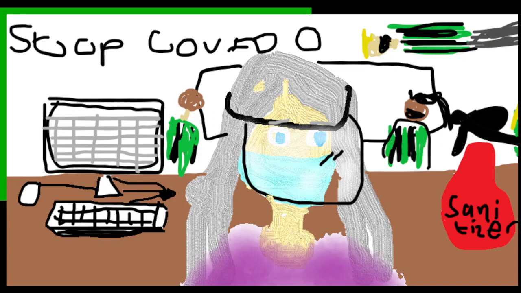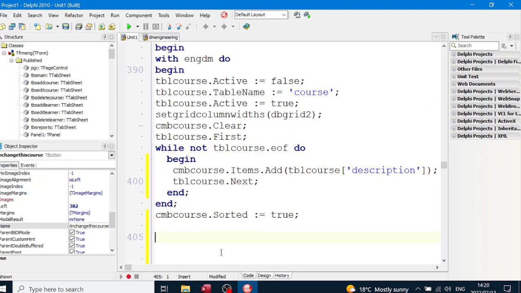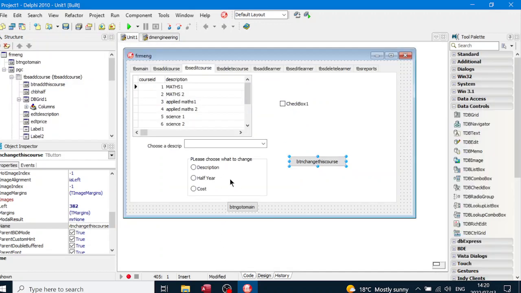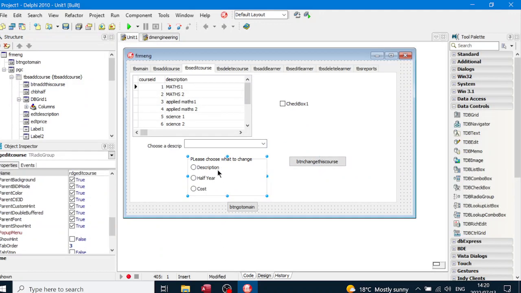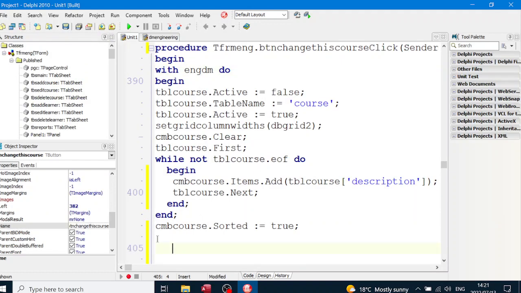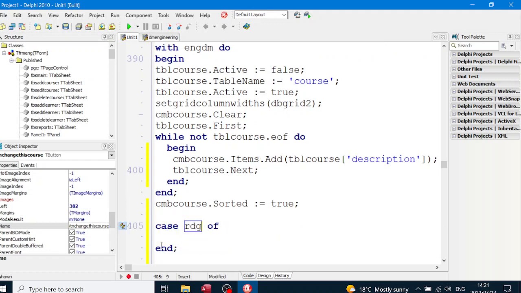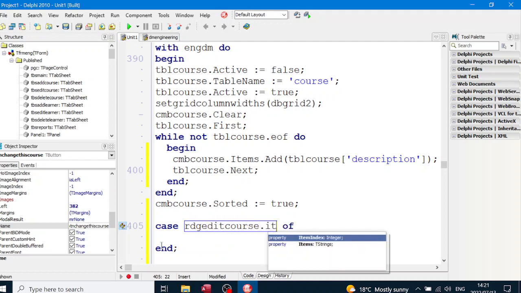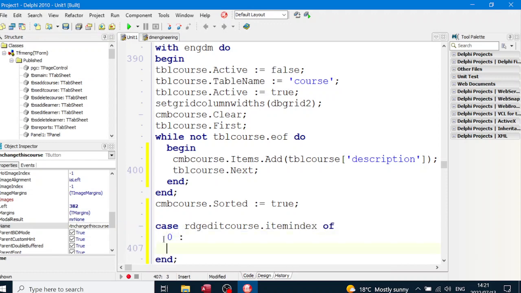Hello, I'm back again. So we're on this one where we are going to choose an option to change, and this is RDG, Radio Group Box Edit Course. So I'll do my case structure here. Case RDG edit course dot item index of, we have three of them, 0, 1 and 2.